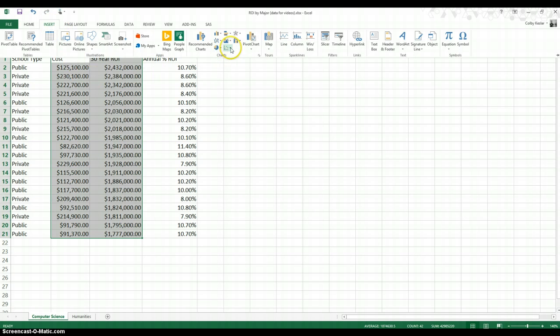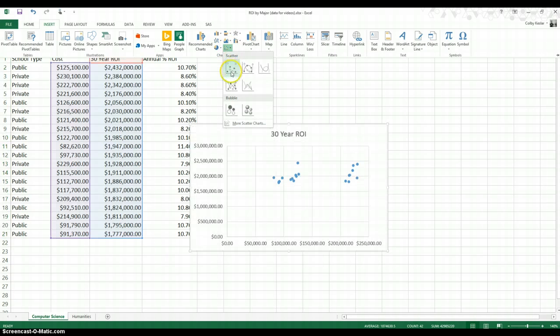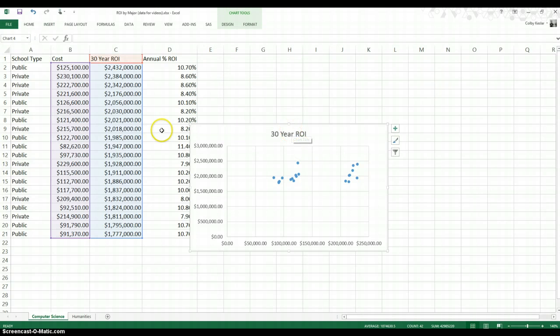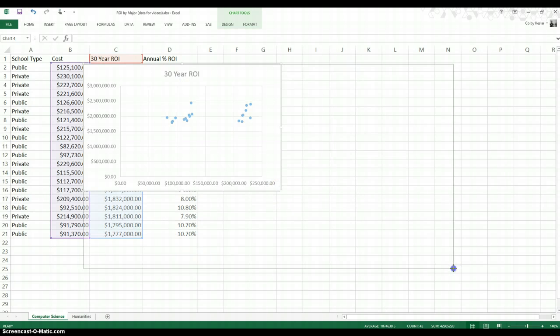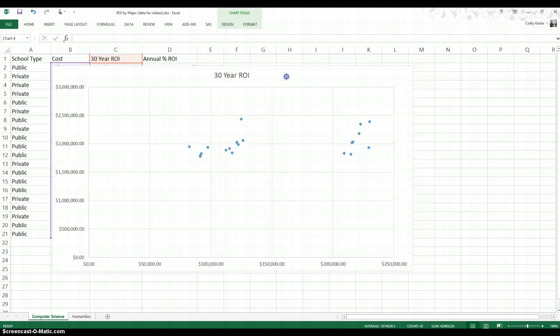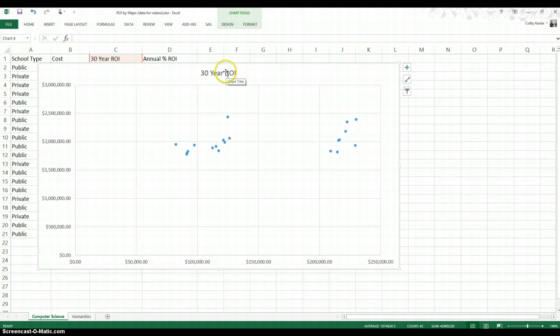So if you come over here to this little button that looks like a scatter plot and you hit that right arrow down, this upper left category is the one I want. So let me just enlarge this so it's easier to see. Okay, so here it is, my scatter plot, and again I can edit my title.